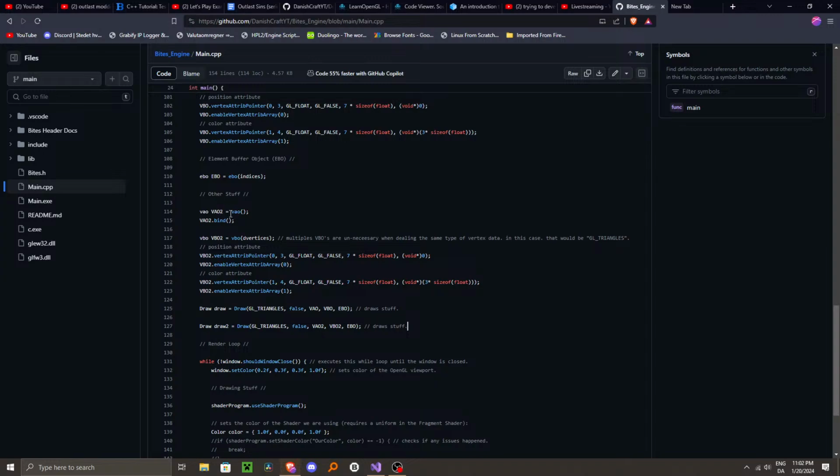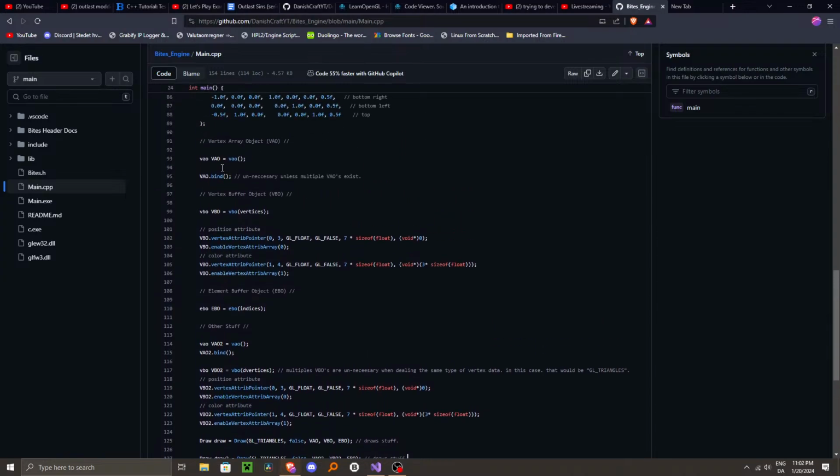Oh, why are we binding it again? That is actually a good question. Oh wait, this is the second one, but still, we shouldn't need to bind. Yeah, again, unnecessary. We don't need to do that, and we don't have multiple VAOs, so this is unnecessary.